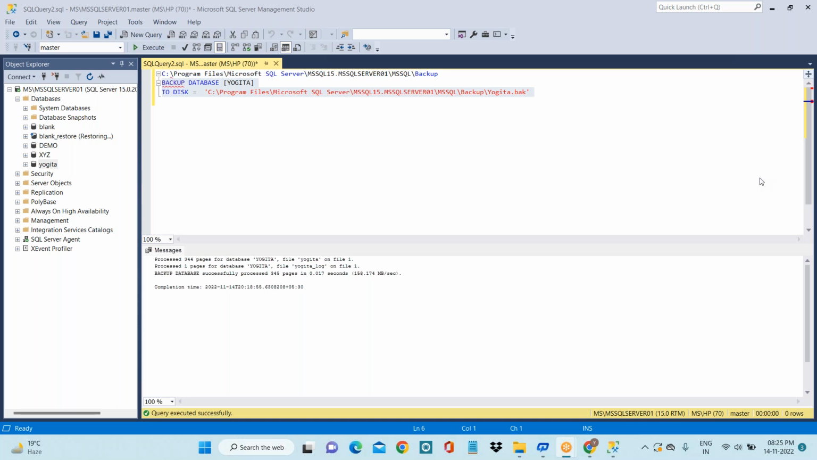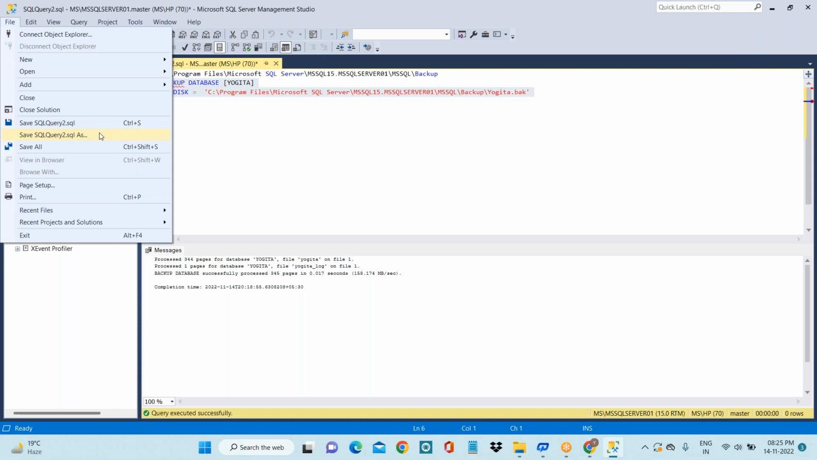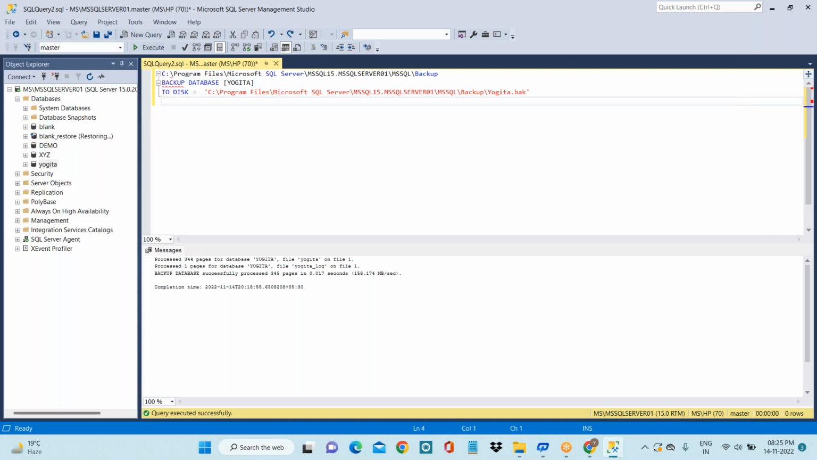Beside New Query, on the left-hand side, you can see there is a save button. If you click on that button, this entire query window would be saved as a .sql file. So either you can copy these statements and save them in a text file, or you can save this file itself as a .sql file in any location. Okay, got it.